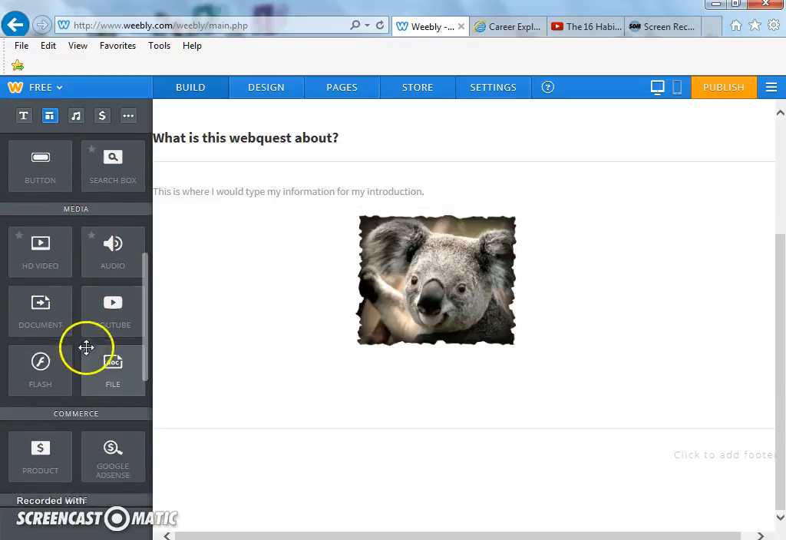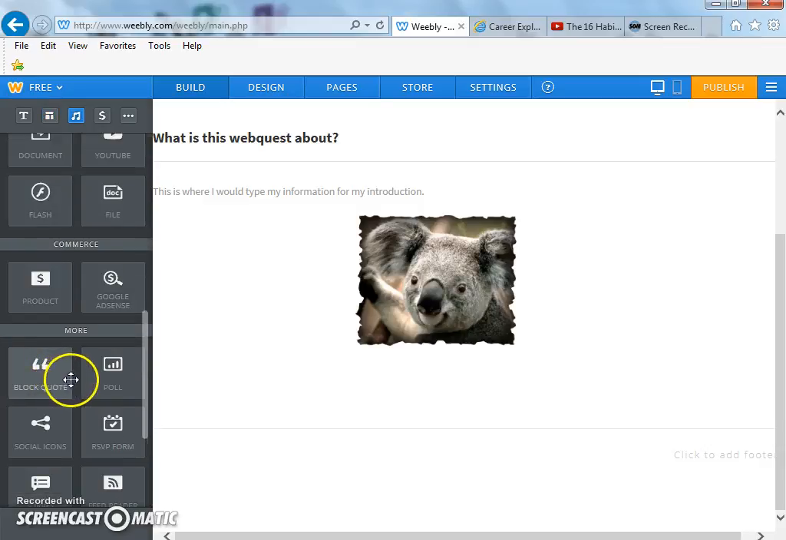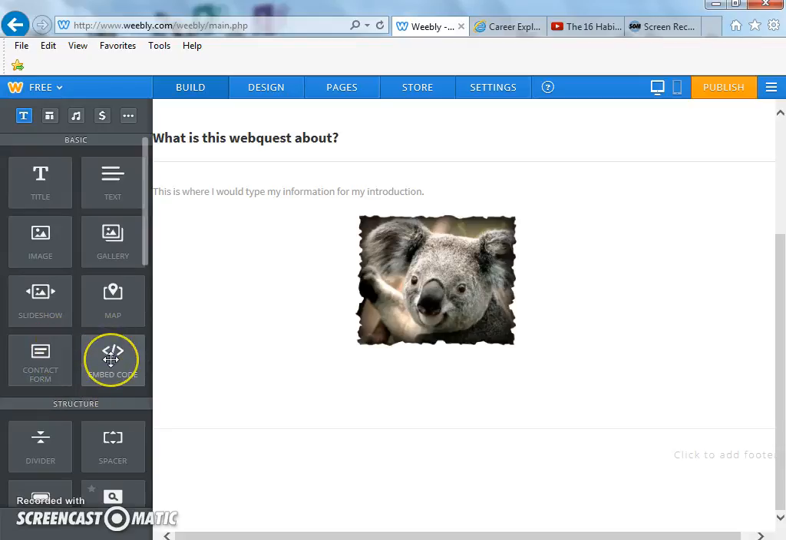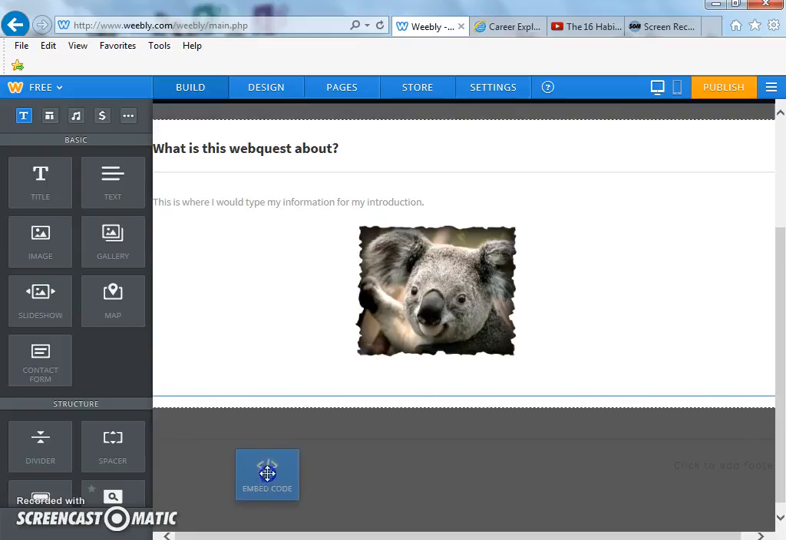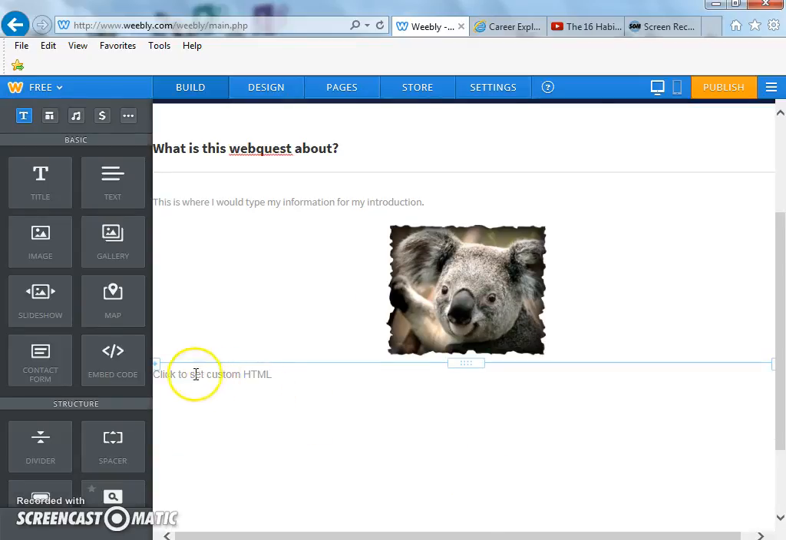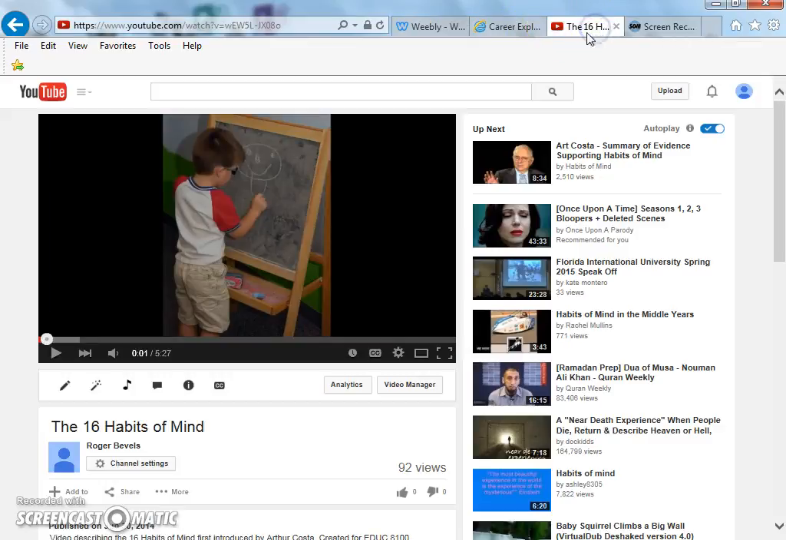if you scroll down, you'll see that adding an HD video is part of the premium version, so you can't do that. So what you want to do is add what's called an embed code. So I'm going to show you how to add this to the page and get the embed code. So I'm going to drag this down, and you'll see it says click to set custom HTML. Okay, so we'll leave that for the moment, and I will go to YouTube.